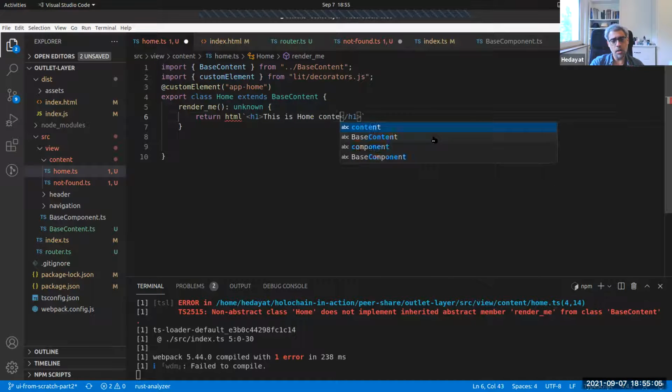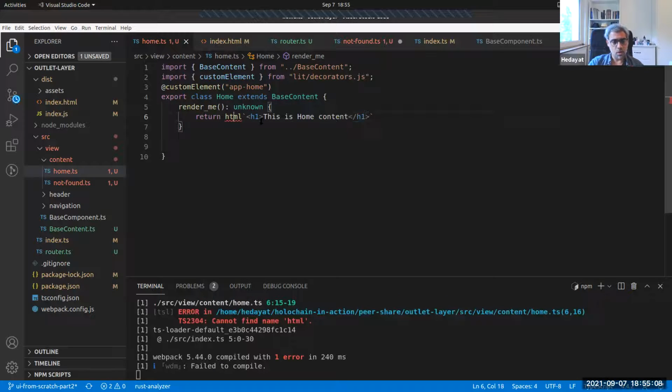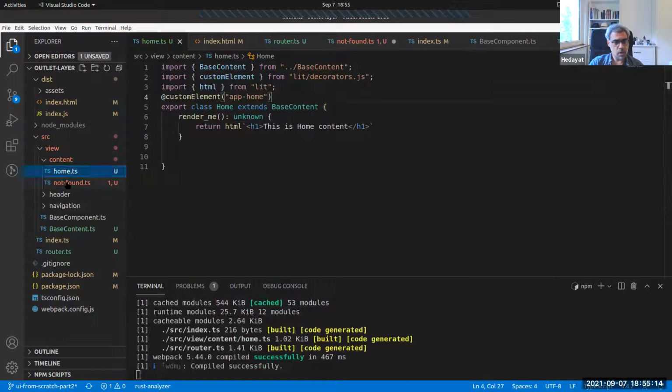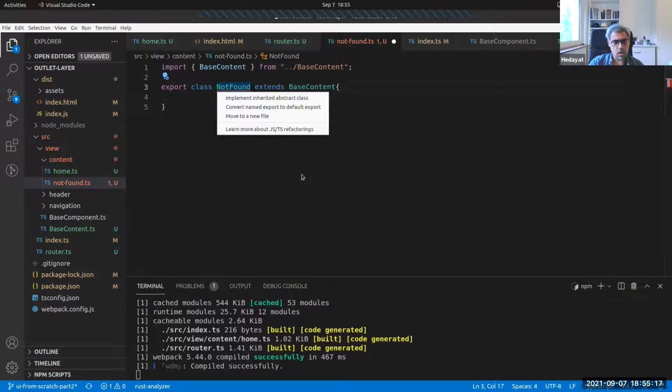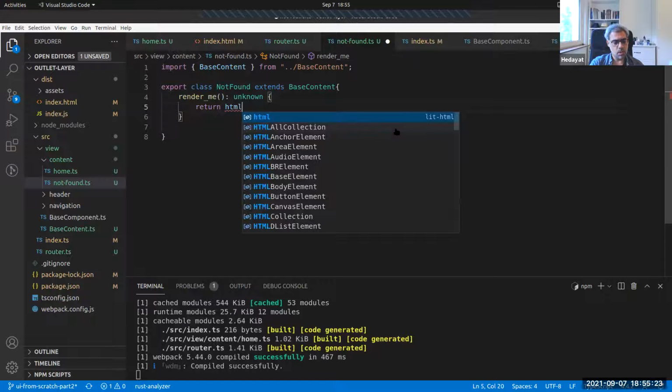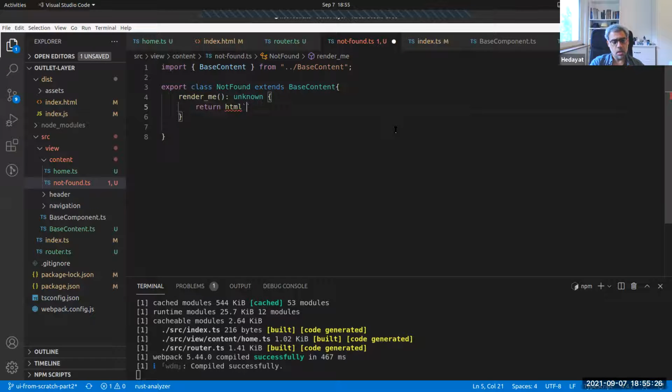And right now here I can say, okay, return html, this is home content, and I need to import lit, easy. And not found, I can say to implement this one and return html, you are the content not found. That's it.